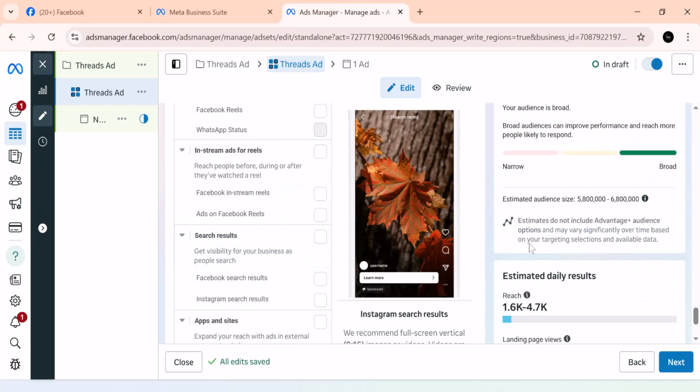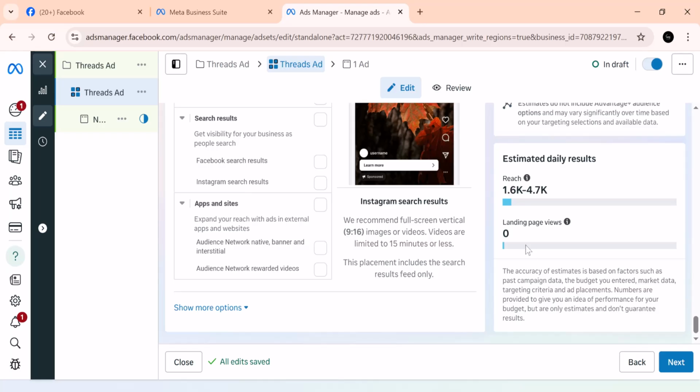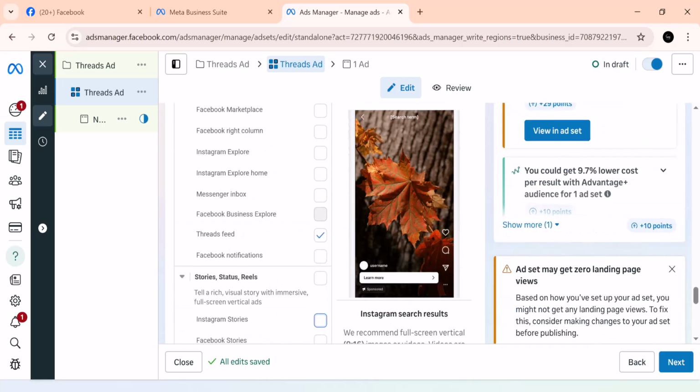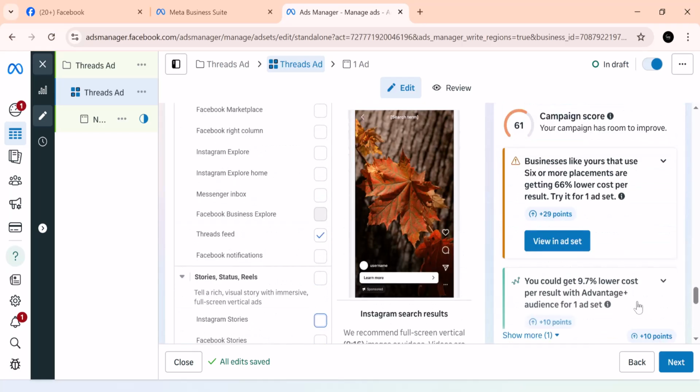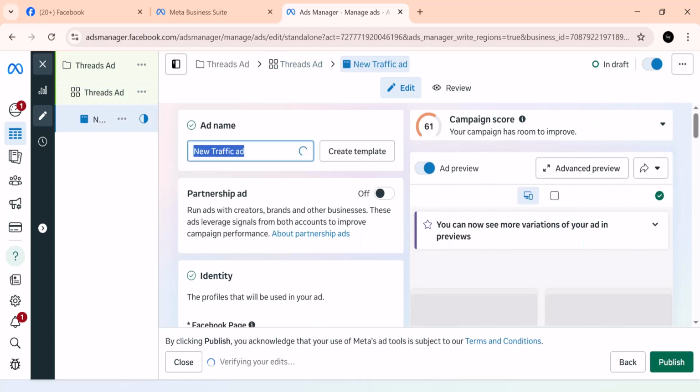And once you are done, you see your daily estimated reach. All right, and then you want to ignore everything they tell you right here and just proceed to the next phase. So here also, this is your ad level.